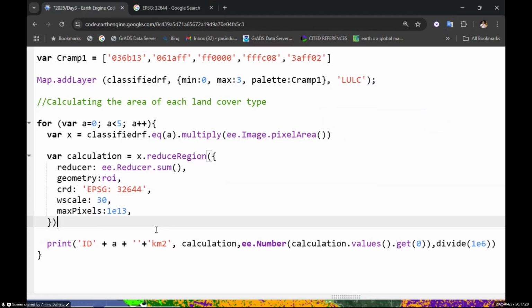So here you cannot make any changes to these things. You can change the rest of the part in here, but you cannot change the reduce region. It should be simple lowercase reduceRegion. You cannot use capital letters. It's not going to work, because this is a default function. reduceRegion is a function.